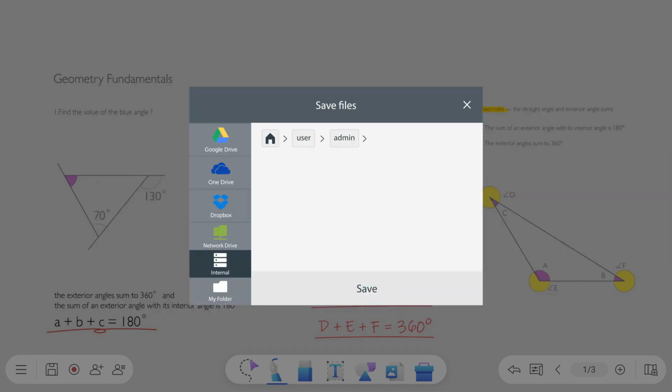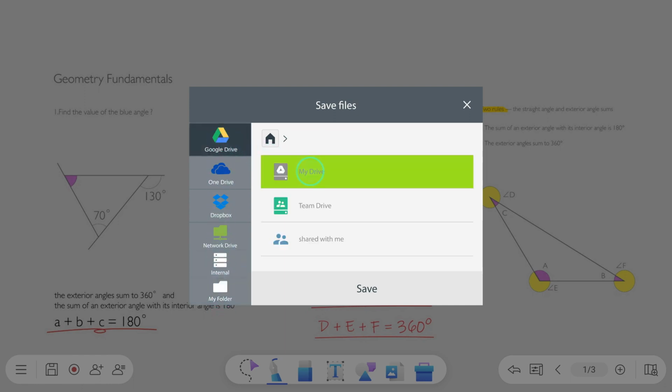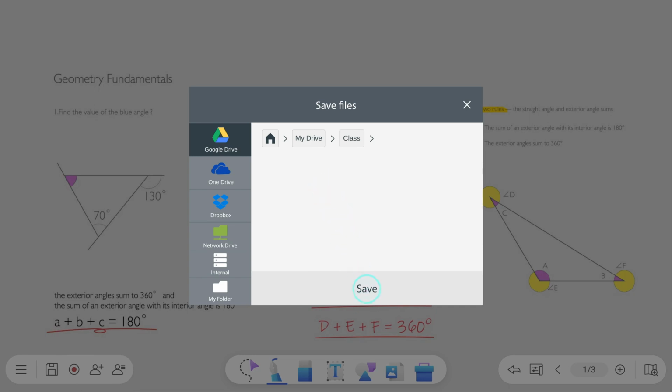Next, choose the location where you want to save the file. You can store the file locally, on the cloud, or on any connected drive. Once you're done, tap Save.